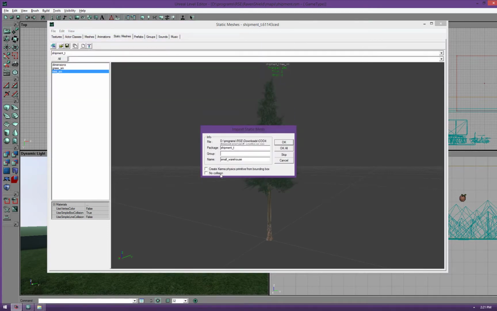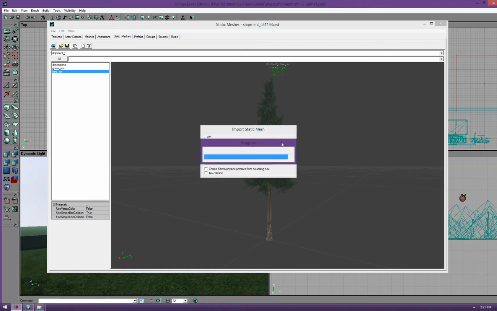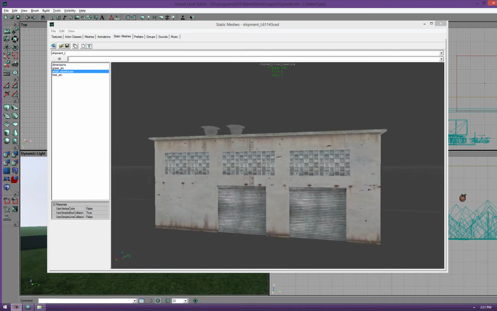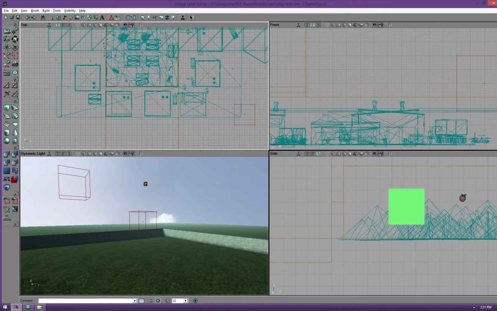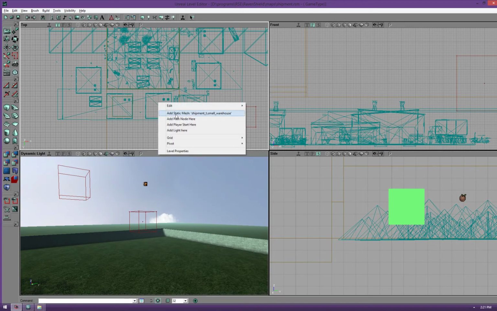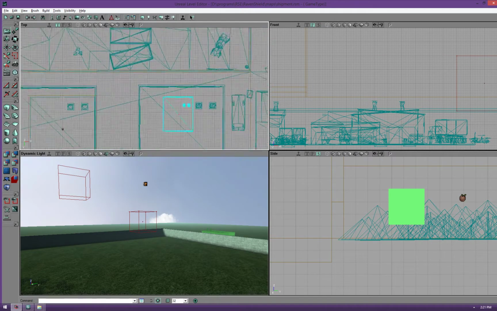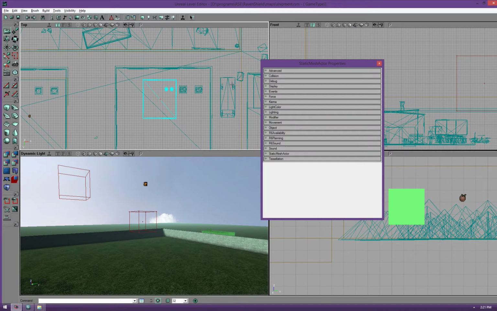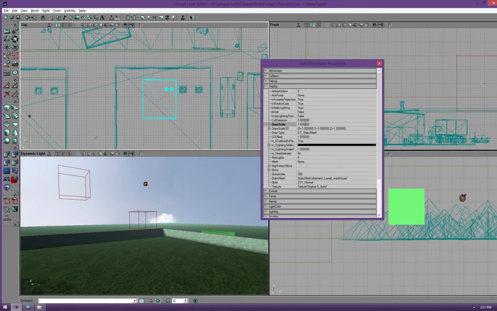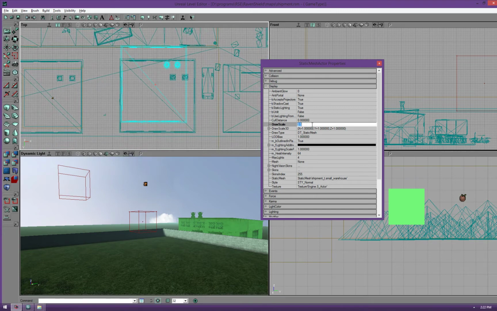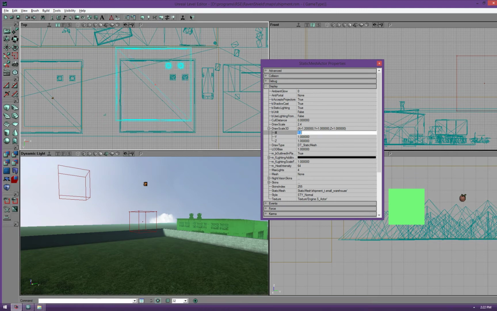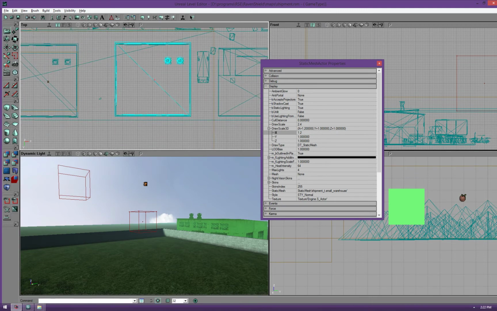I'm not going to check the no collision box because I do want bullets to hit this. So just hit OK. Here's our beautiful warehouse. Sometimes with static meshes, when you put them in the game now, you're going to realize that it definitely needs some resizing, some fixing up. So open my properties, go to display properties, set my draw scale a fair bit bigger, maybe 2.4 is better, and it needs to be a little bit wider as well, so I'll widen it up and put it into place.